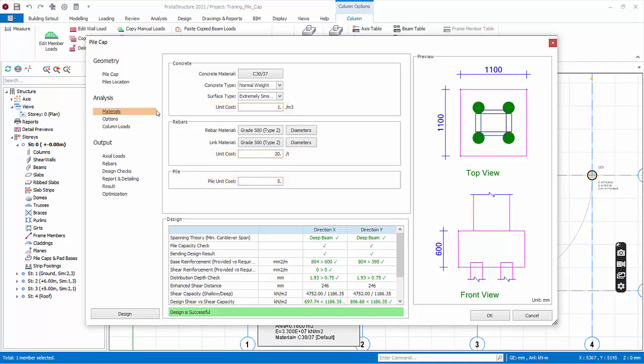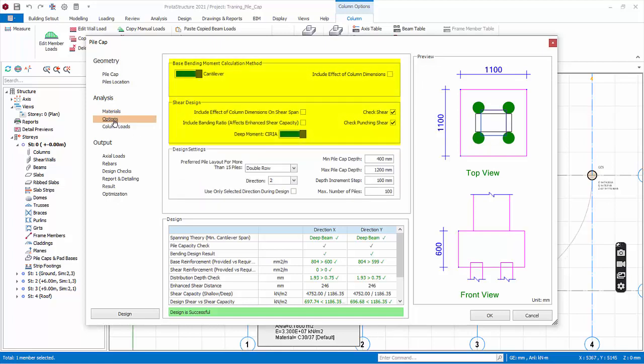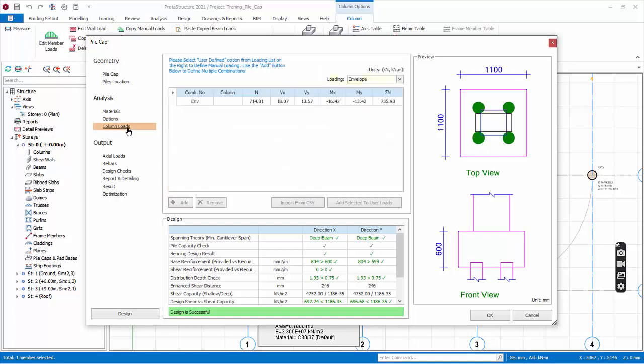Options. Choose bending and shear design method. Design settings such as minimum and maximum pile cap depth can be changed. Column loads. Under loadings, there are 3 options. All combinations means the pile cap will be designed for each and every load combination. Envelope is the maximum design forces for all load combinations. This is default.